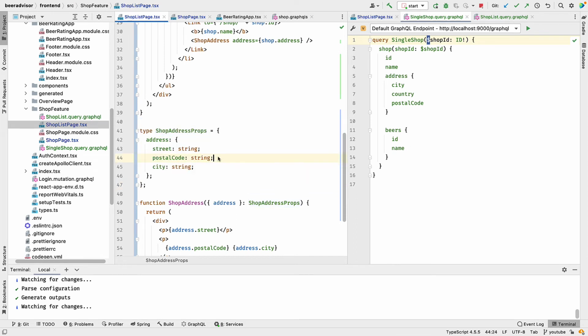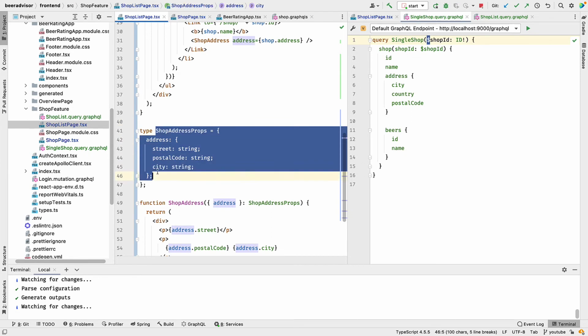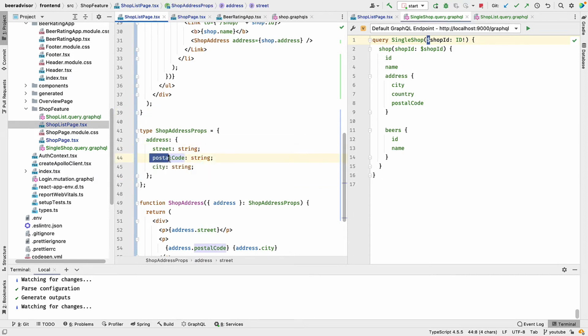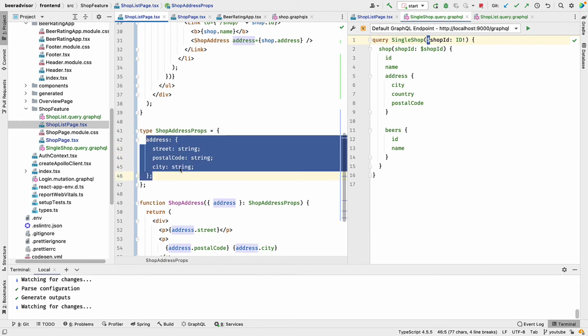And this is a feature in TypeScript that is called structural identity. Two types are considered equal if they have the same fields and the fields have the same types. And in this case, shop address consists of street, postal code, and city, and all those properties are strings, exactly as this type that we defined here. So that is option number one.